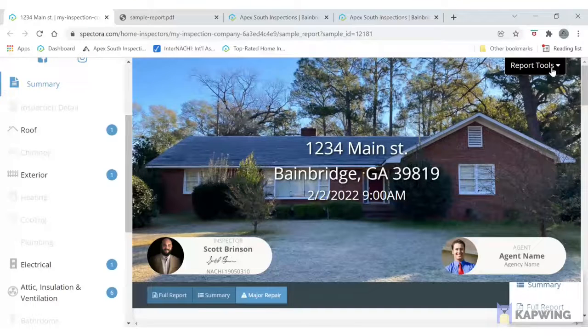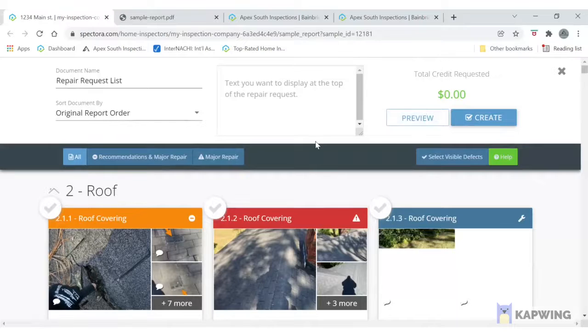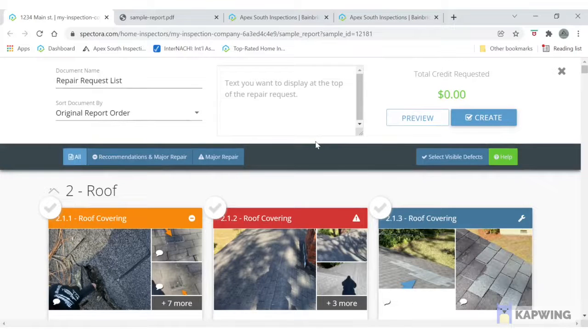under Repair Tools, you click that, and then you can click Repair Request Builder. It'll bring you to another page. And what this page does, it'll build a whole entire report. You can name it anything you want to name it. You can type in here whatever you want to type. Okay, and then you can see there's a dollar amount.